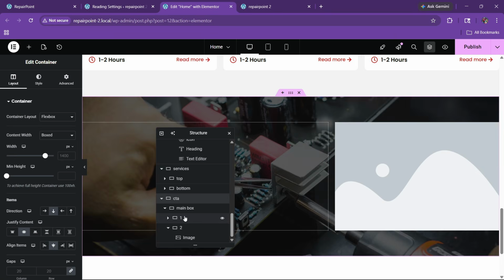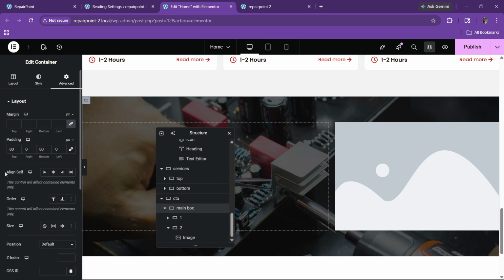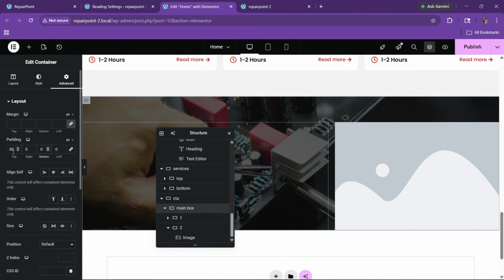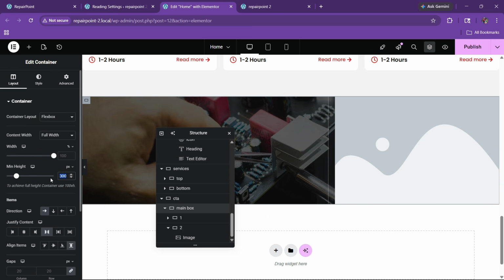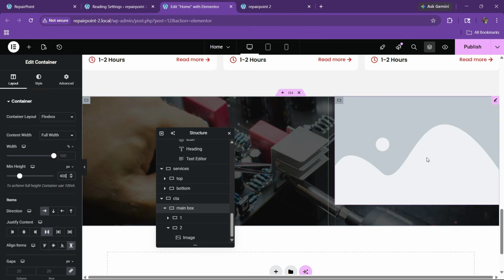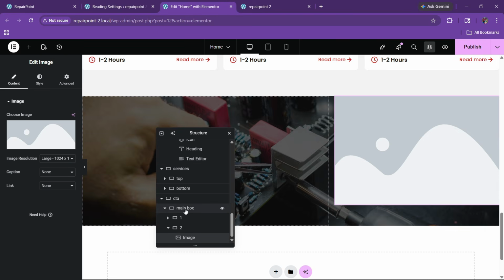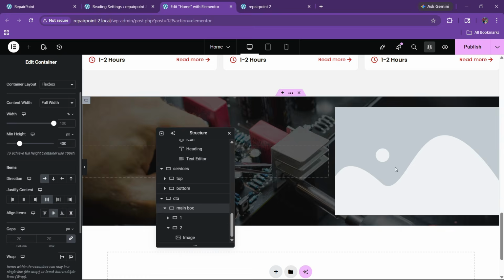So now what we can do, we can just click on this main box. We can make this stretch. Here also you can see the paddings and all, so we can just remove the padding from this below. Remove this from here also. Let's keep this 400. Let's first make this here in the center.